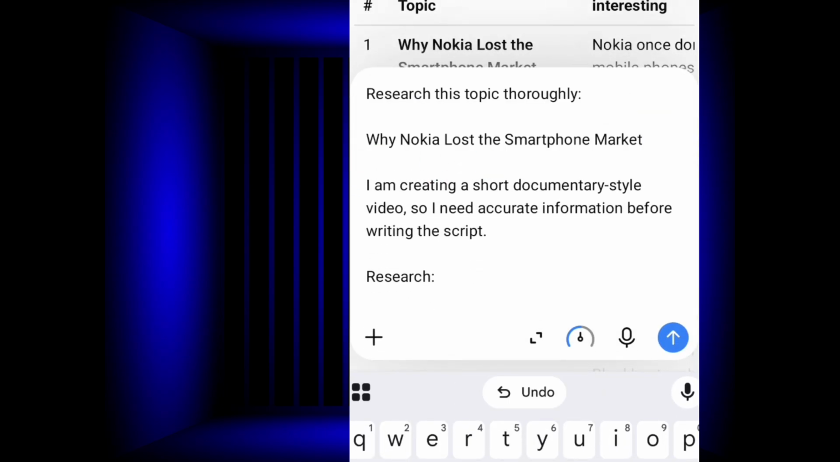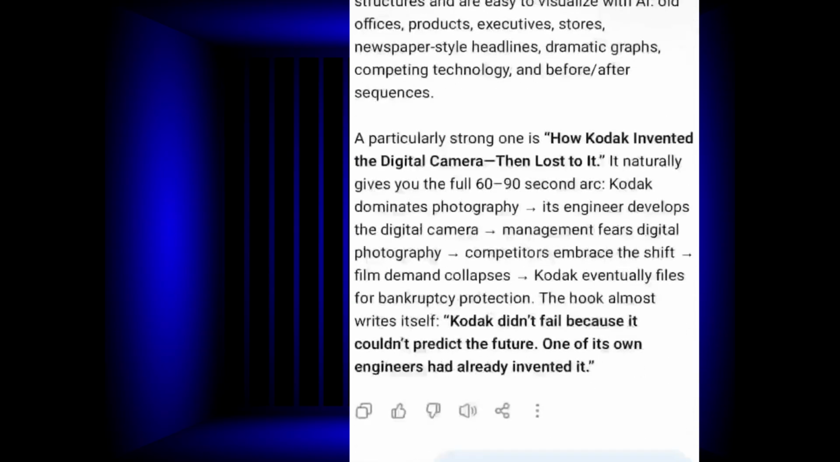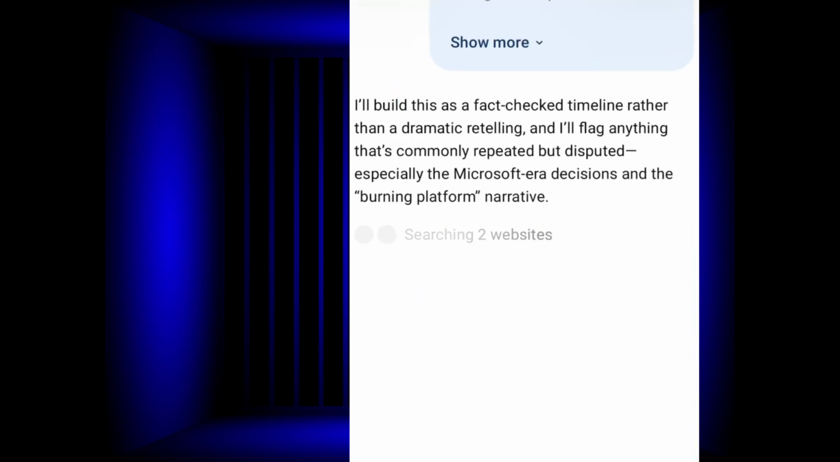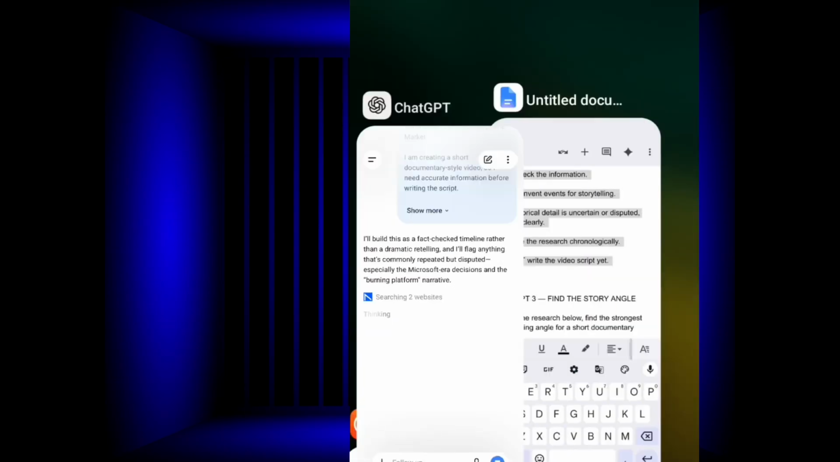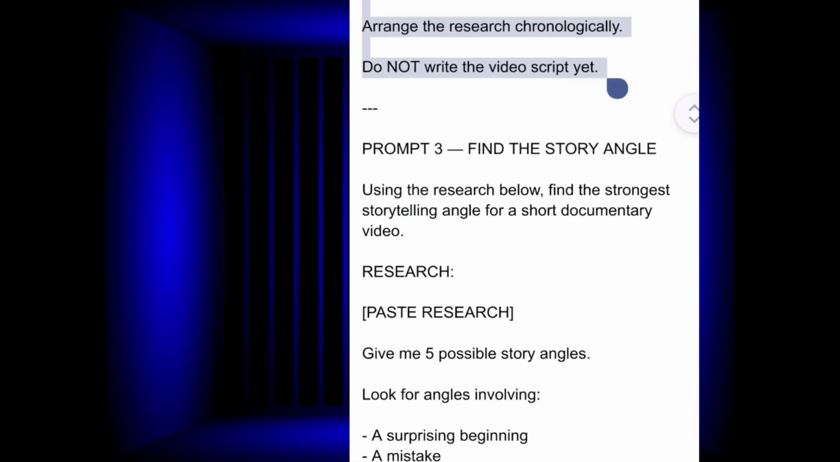It will look at how everything started, important events, challenges, decisions, turning points, dates, names, numbers, and the final outcome. The purpose of this step is to make sure we have enough accurate information before writing the story. You can see that it is searching and putting the research together. Once the research is complete, we move to prompt 3, find the story angle.